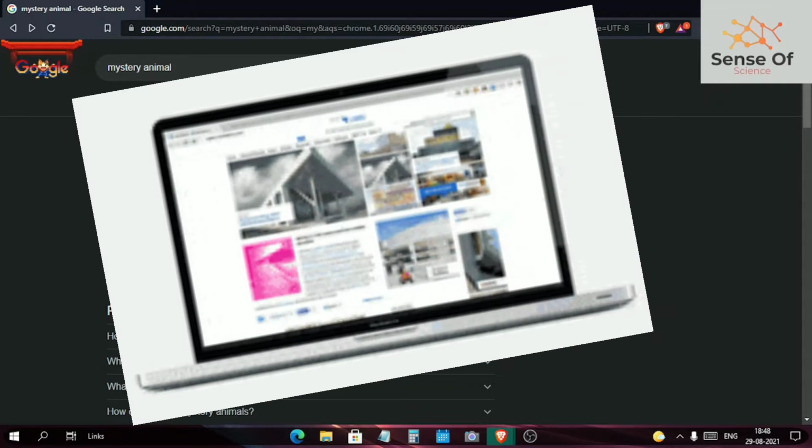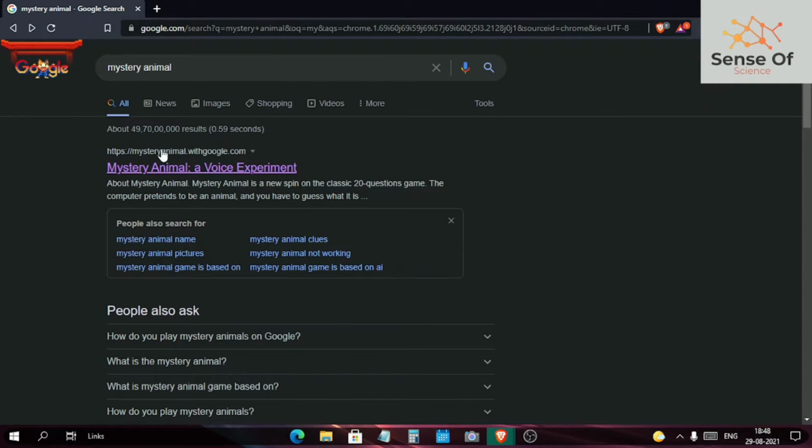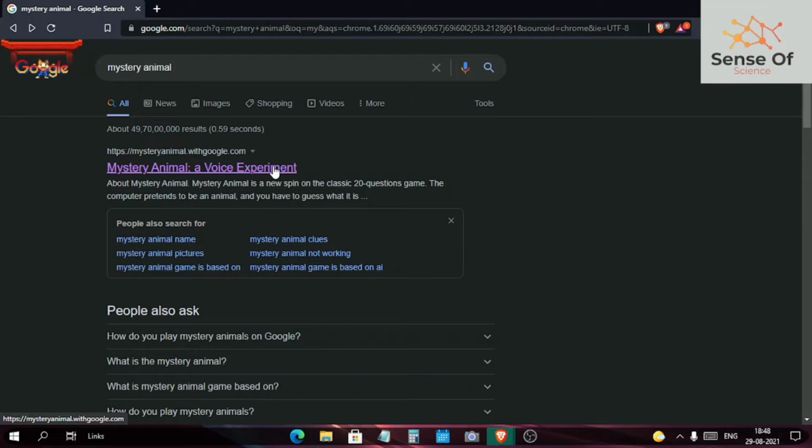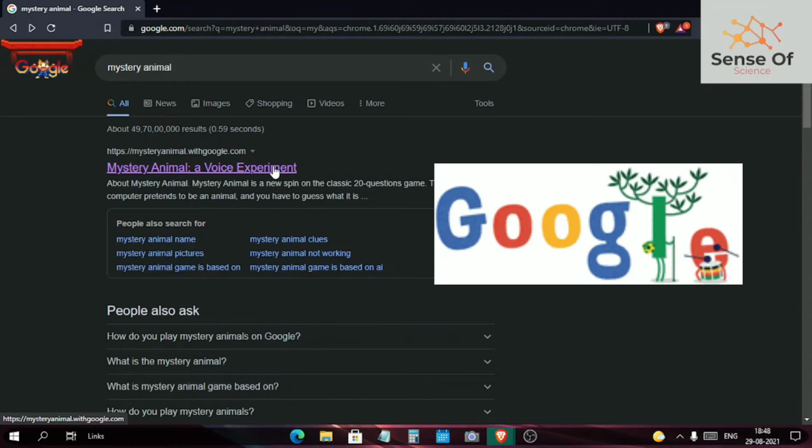So I was recently browsing through the internet and I found this mysteryanimal.withgoogle.com. I was kind of confused. Mystery animal, what is this? And that too by Google.